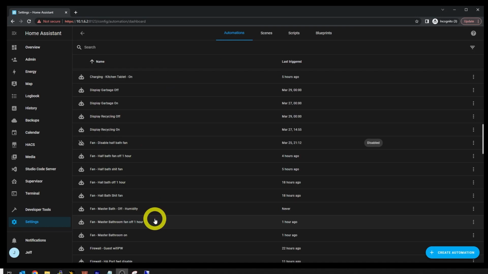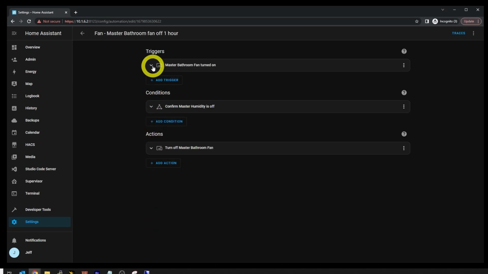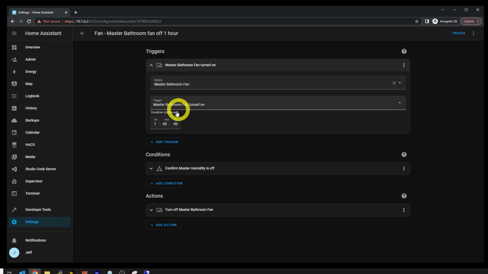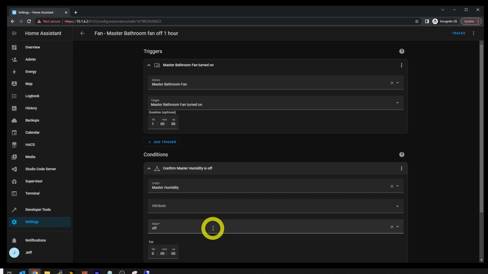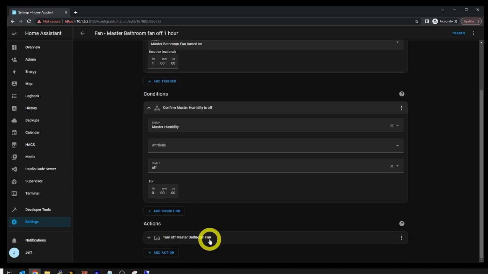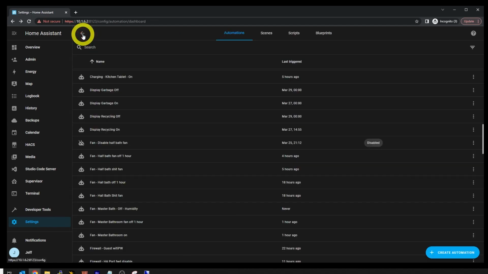However, I don't want this turn off routine to shut the fan off early if the reason the light was on is because someone was showering. So if the fan has been on for an hour, I check the binary sensor that tells me if the humidity in the bathroom is within 10 points of the humidity in the bedroom. If so, then go ahead and turn off the fan.